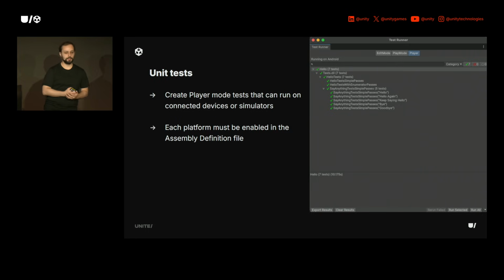Just a reminder that you need to define the platforms that you want to support in the test inside the assembly definition file. Otherwise, the test won't work.